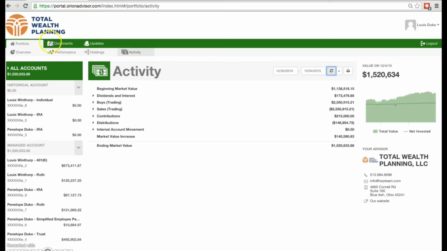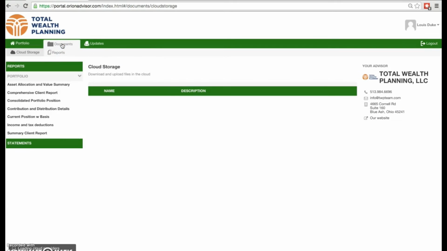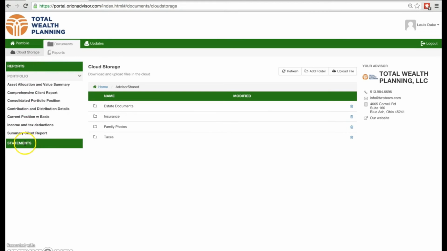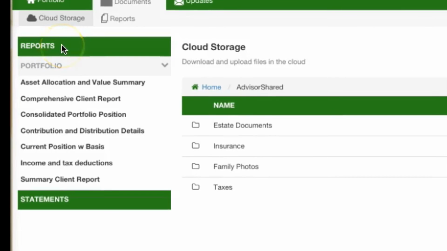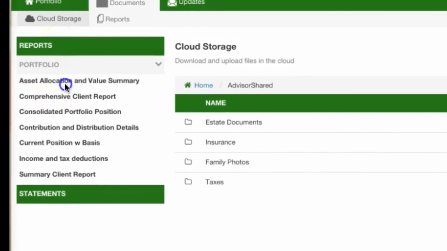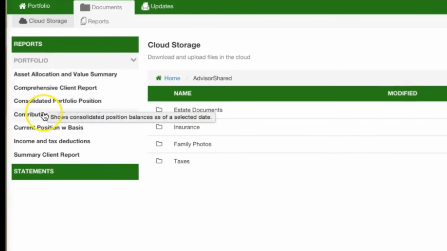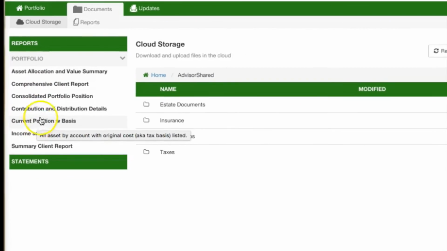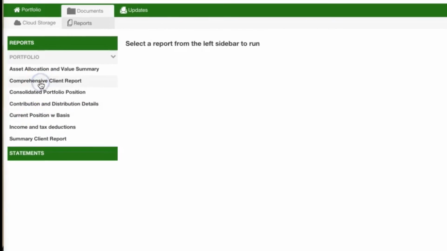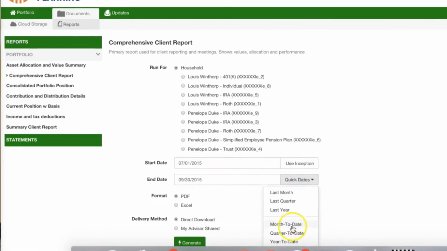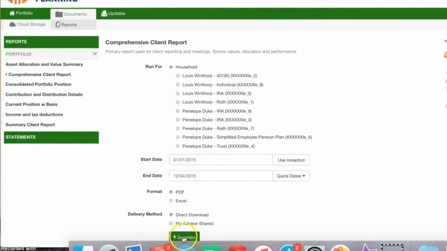Moving on to the Documents tab, where you can run reports for your investments, view past investment reports, and utilize a secure documents vault. There are a number of reports that are available. When you hover your mouse pointer over the title, it will give you a description of the report. To run a report, click one, then choose your options, then click Generate, and a file will either be downloaded or saved to your secure document vault.